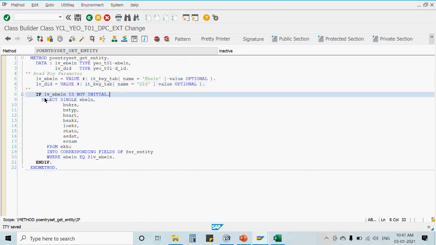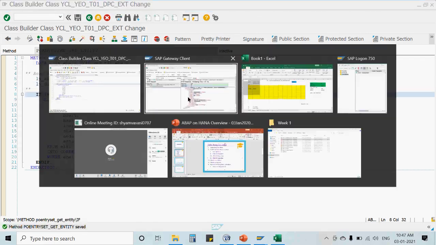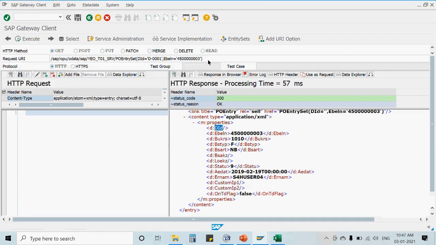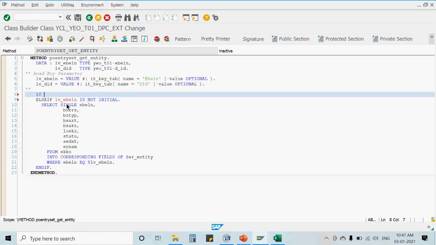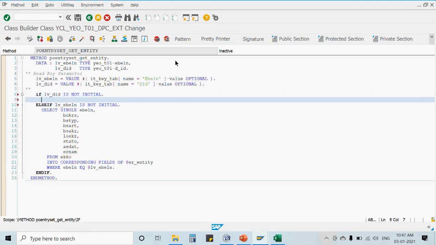Okay, so our ultimate goal would be, of course, EBLN would be there. I'll always be getting an EBLN entry, but that's not my primary focus, right? My primary focus would be DID. So let's just change this condition. Let's make it a second level priority. And if I am getting any entry in DID, if LV DID is not initial, then I can write my condition over here to read the data from my custom table.